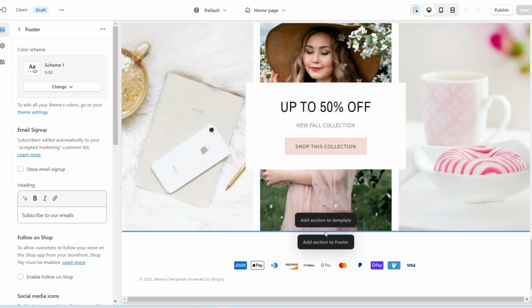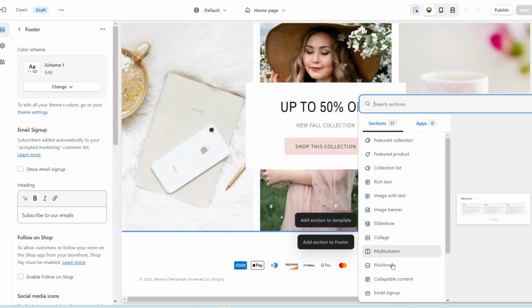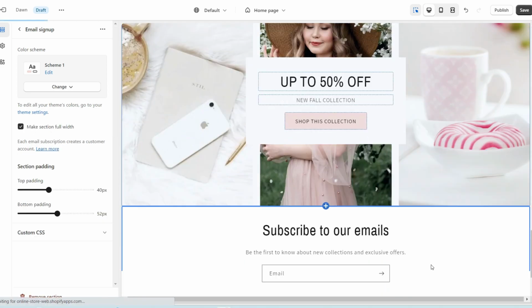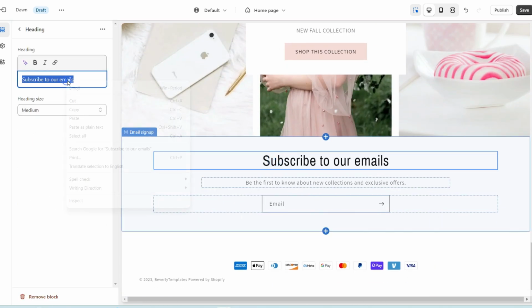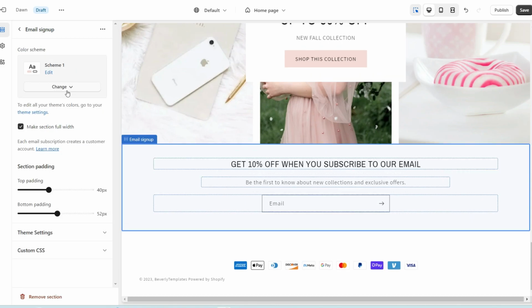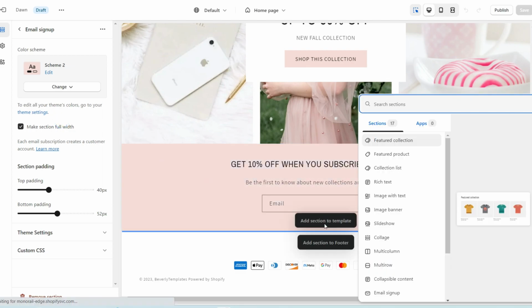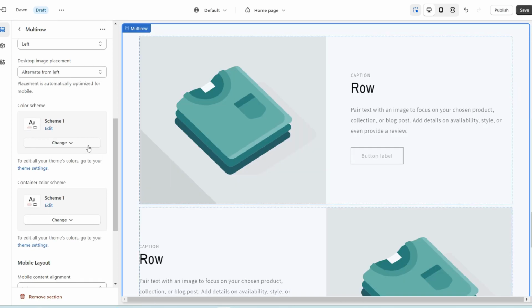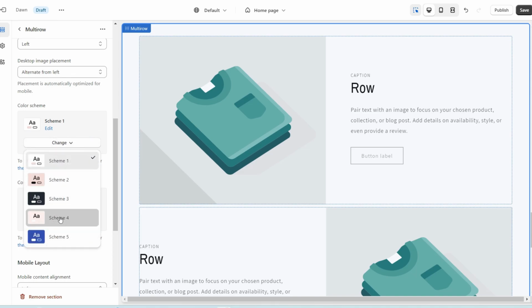To add your email sign up, right in between here, I'm just going to upload an email sign up. Then you can change the text to your liking, and I'm also going to minimize the heading size. I'm going to set this to color scheme 2. And then to add the blog post section, I'm just going to upload multi-row. I'm going to set this color scheme to color scheme 4.